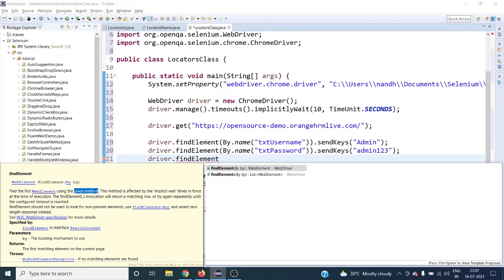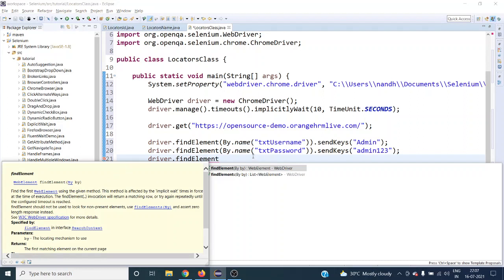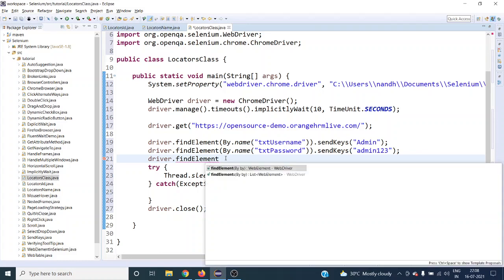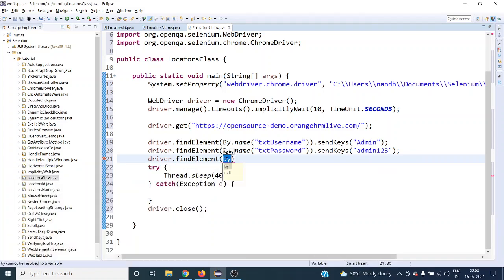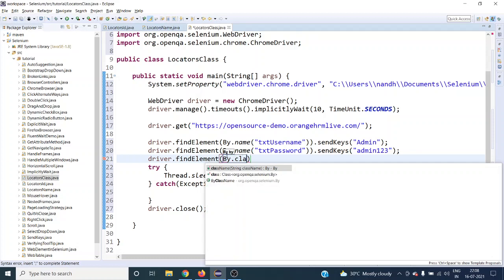The given method means the locators they are talking about, whether it's name, class name, id or some other locator. This method is affected by the implicit wait time enforced at the time of execution, right? That implicit wait is how long it has to wait before moving to the next element. I have covered what implicit wait is in a separate video already, so if you want to get some idea, you can watch that video. So today let's take this findElement by class name.